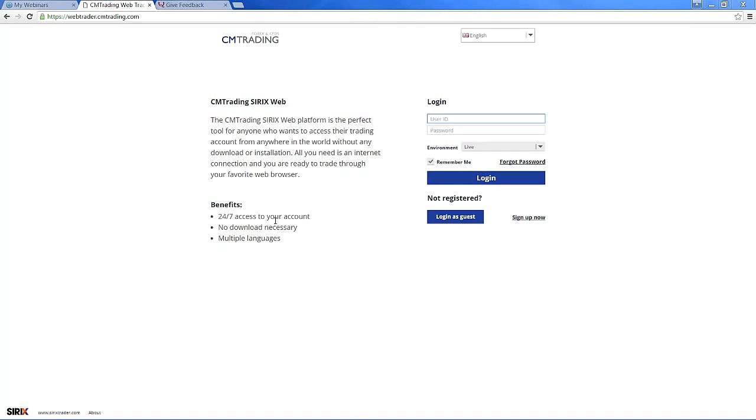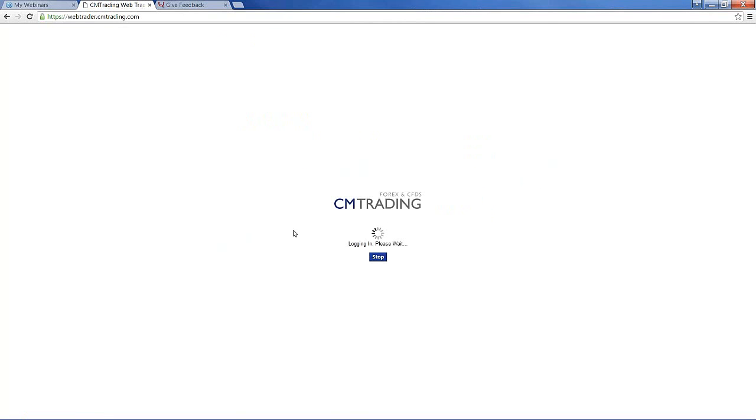So the first thing you'll do, you'll go to the CMtrading website, log in, and under Platforms and Tools, you're going to go to WebTrader. Once you go to WebTrader, you're going to see this screen. Using your account details, you log in. Your account number and your password. Live, as you can see, and log in.